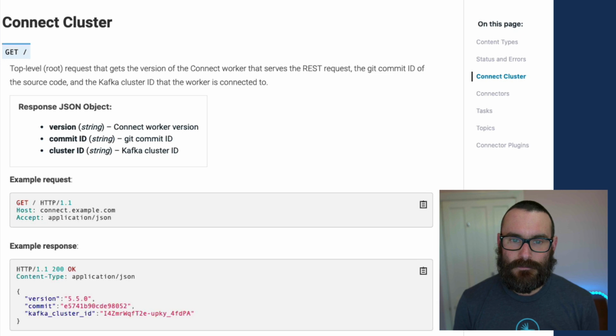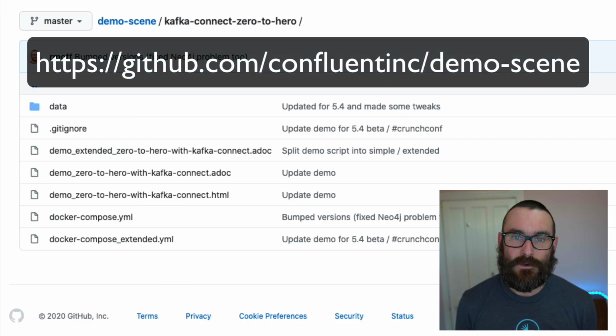I'm going to work through using a Docker Compose environment, so you can go and clone this repository yourself. It's the Confluent Inc. demo scene repository. There's a demo that I've got called Kafka Connect 0 to Hero, and I'm going to use that as the basis for what I'm running here. But you can run it against any Kafka Connect instance. I'm using Confluent Platform 6, which is Apache Kafka 2.6. If you're using earlier versions, then you might find some of the API differs a little bit.